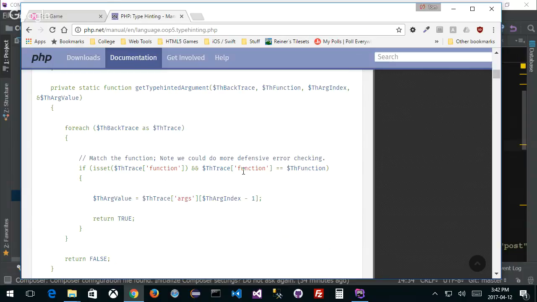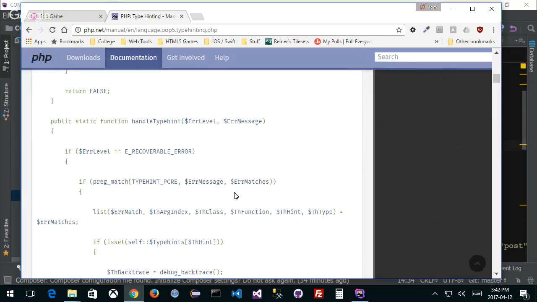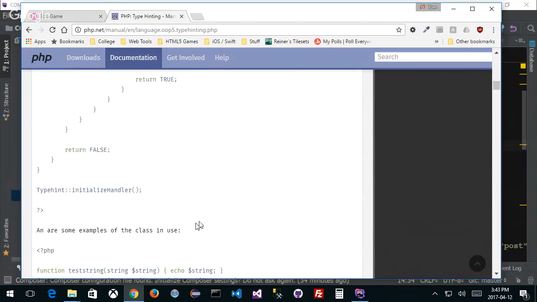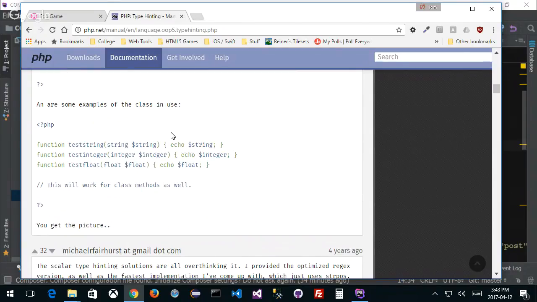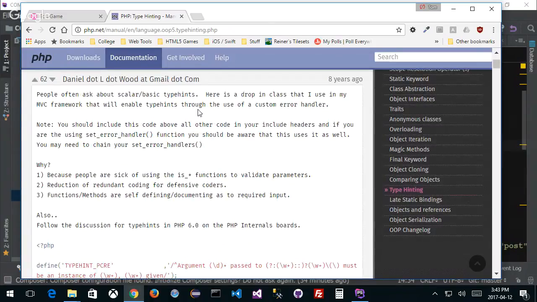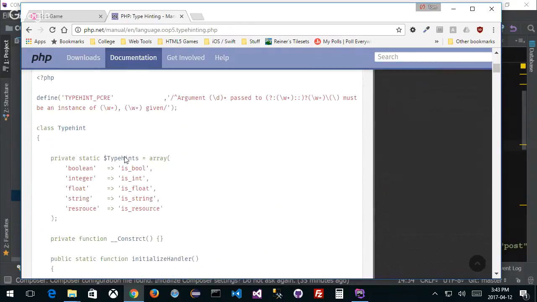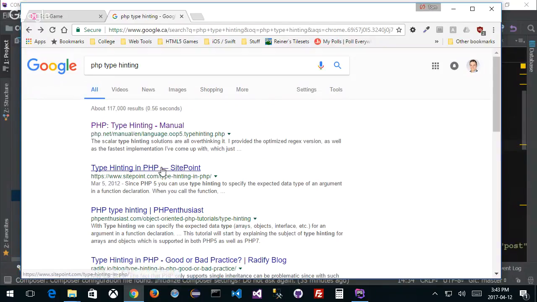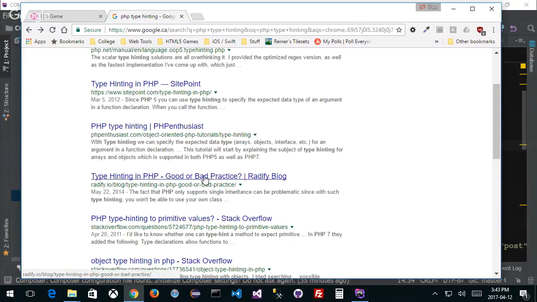All right. Anyway, so then we got all this stuff going on where you can see that they've given an example of how to check to see if the type hinting is working. Now, this is not a great piece of documentation here, but again, these are all questions in the documentation about type hinting. That's what it says. People often ask about scalar basic type hints, and then it tells you how to do it, right? A drop-in class about how to do type hints. But that's not what I'm looking for. Type hinting is something that we can put together in PHP. Now it says, look, there's some good or bad practice.